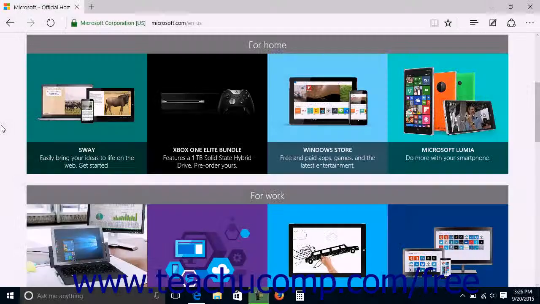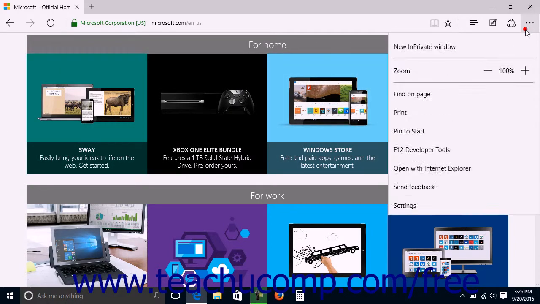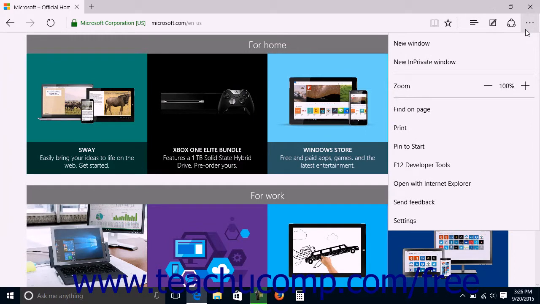www.teachucomp.com/free. You can increase or decrease the magnification of all web pages opened within Microsoft Edge by using the zoom feature. To zoom all the web pages opened in Microsoft Edge, open a web page and then click the More Actions button at the right end of the command bar at the top of the Microsoft Edge window.